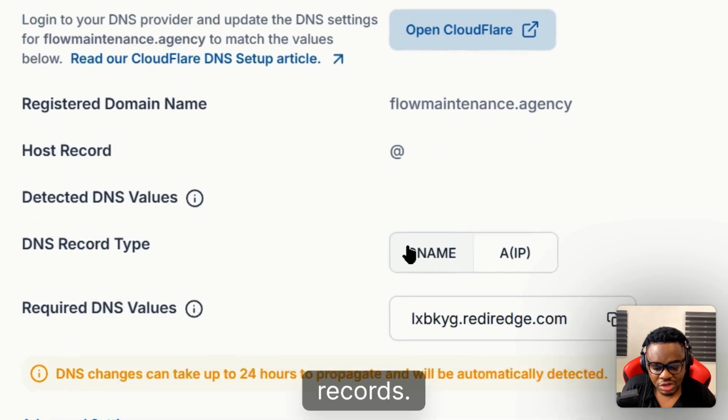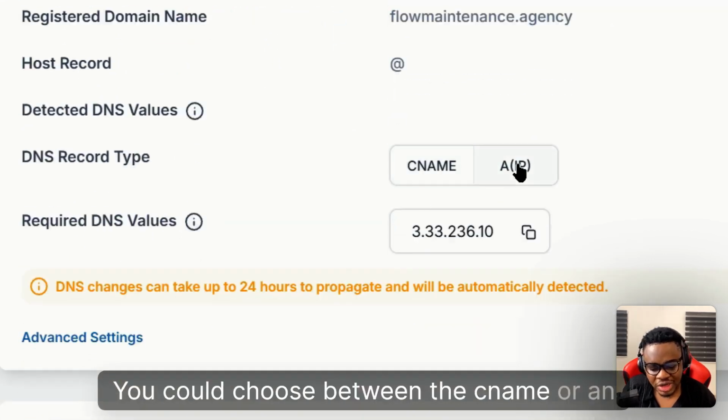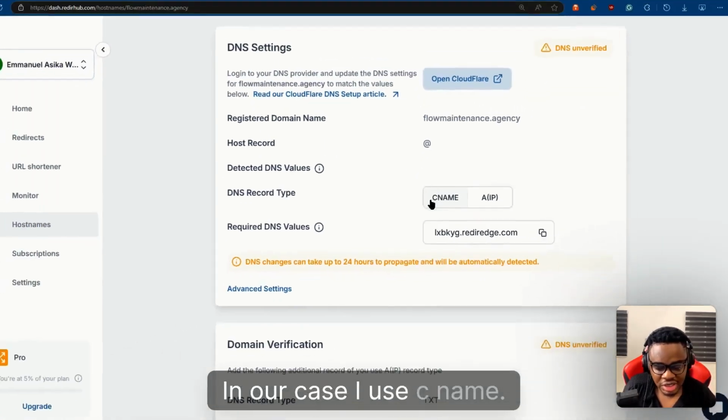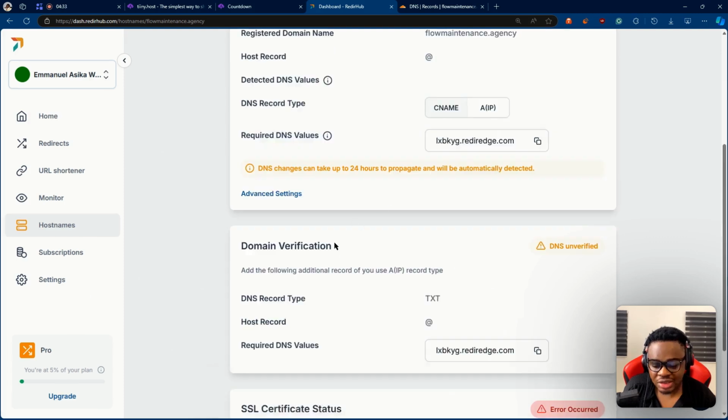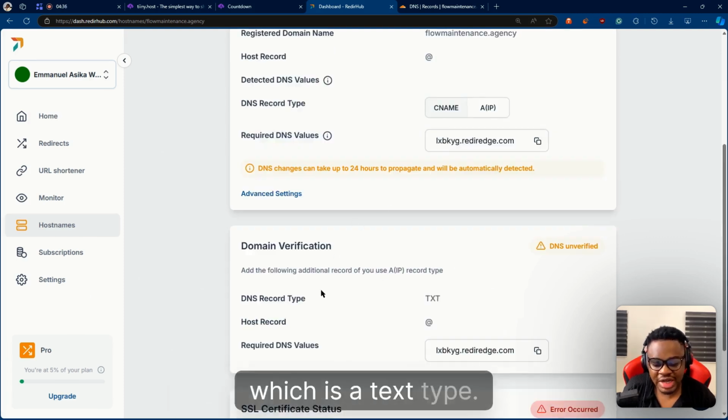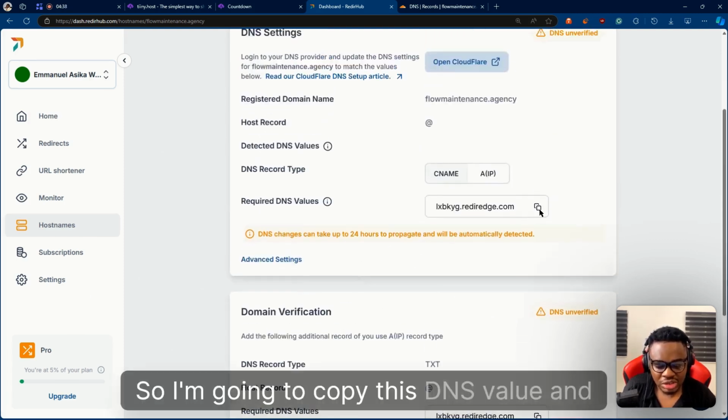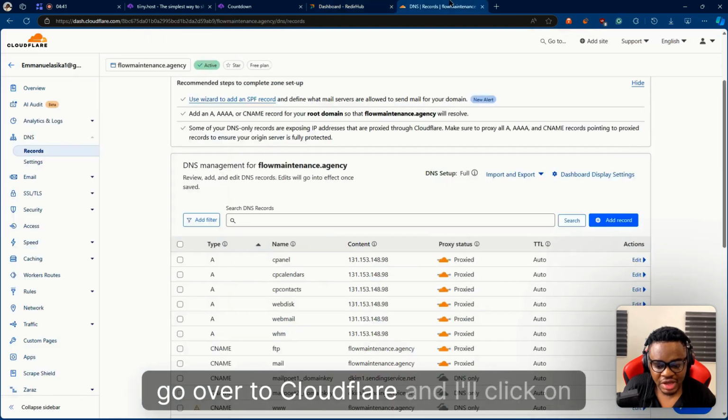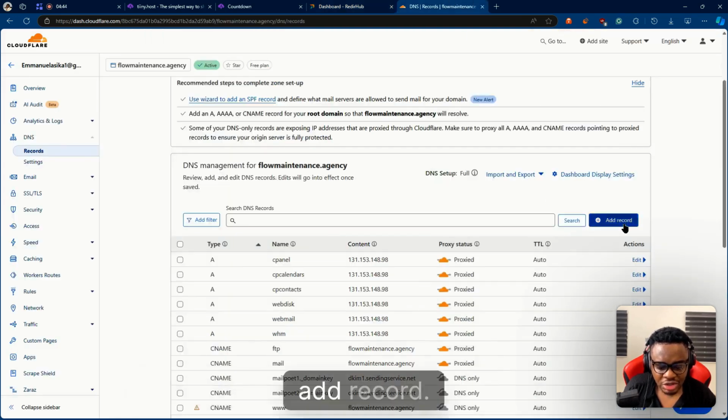So you're going to add in two different records. You could choose between a CNAME or an A. In our case, I use a CNAME. You need to also add a domain verification record, which is a TXT type. So I'm going to copy this DNS value and we'll go over to Cloudflare and I'll click on add record.